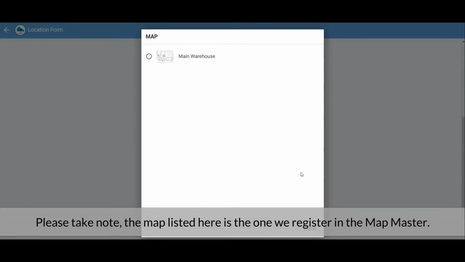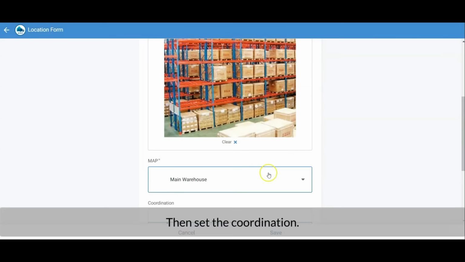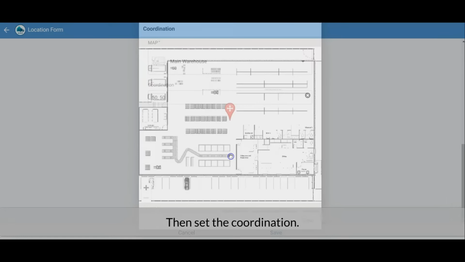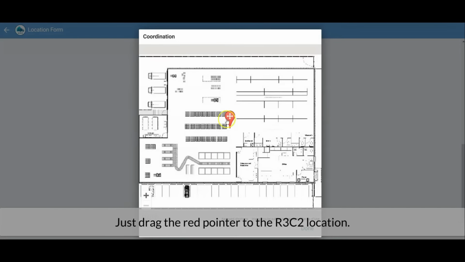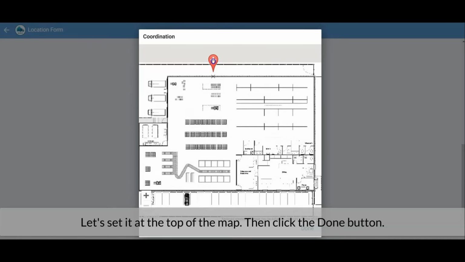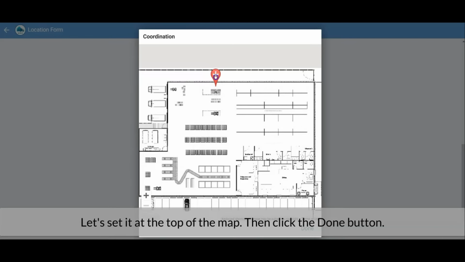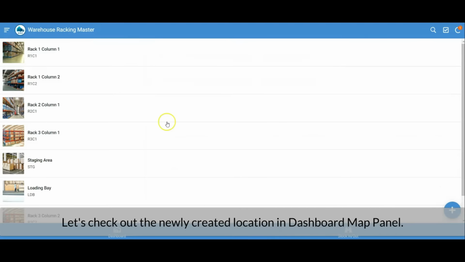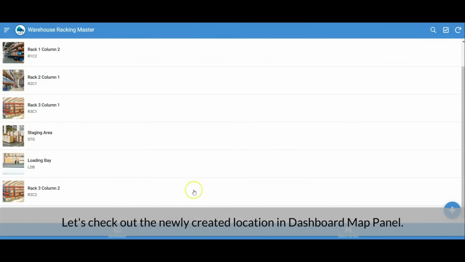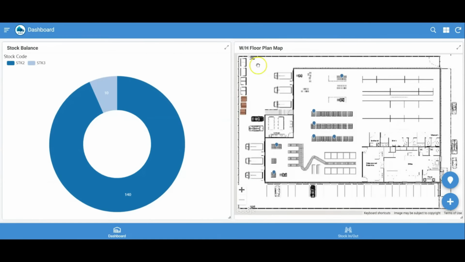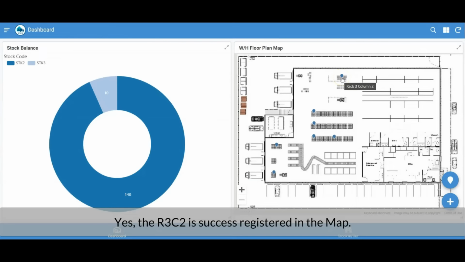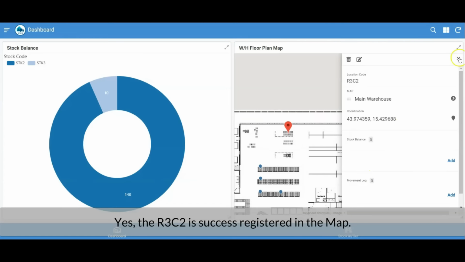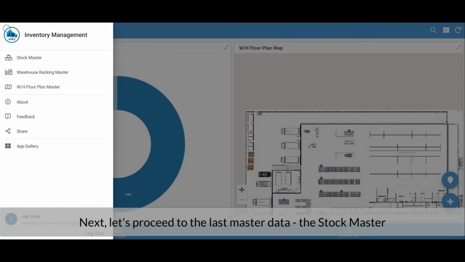Then set the map. Please take note, the map listed here is the one we registered in the map master. Then set the coordination. We just need to drag the red pointer to the R3C2 location. Let's set it at the top of the map. Then click the Done button. Lastly, save. Let's check out the newly created location in the Dashboard Map panel. Yes, R3C2 is successfully registered in the map.